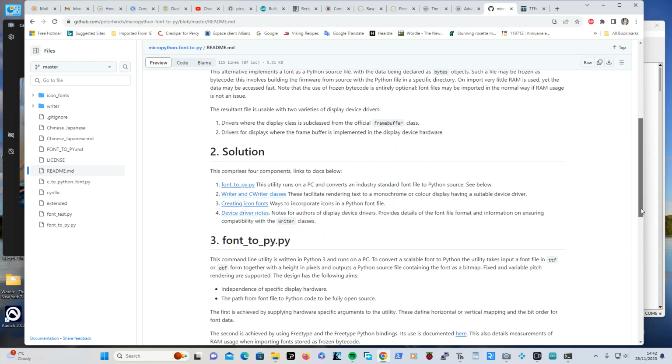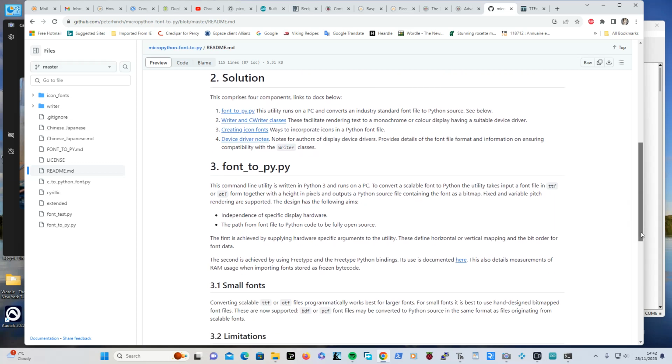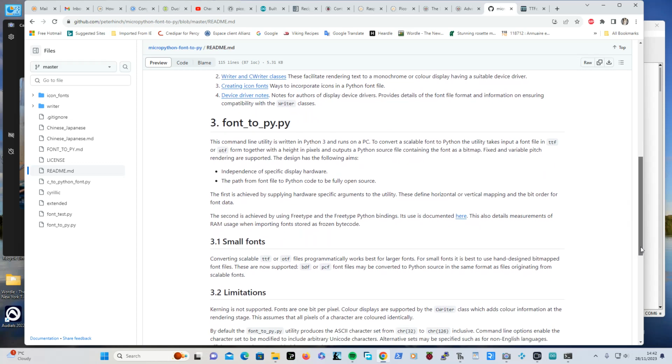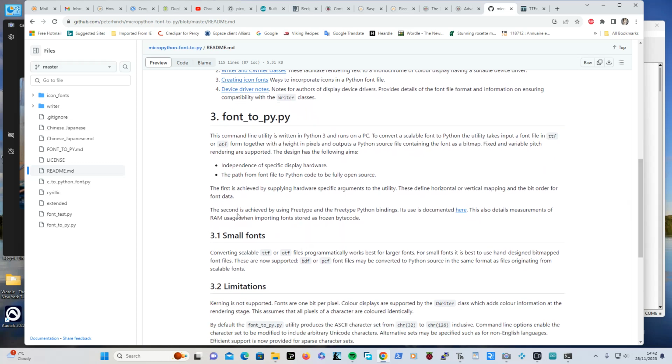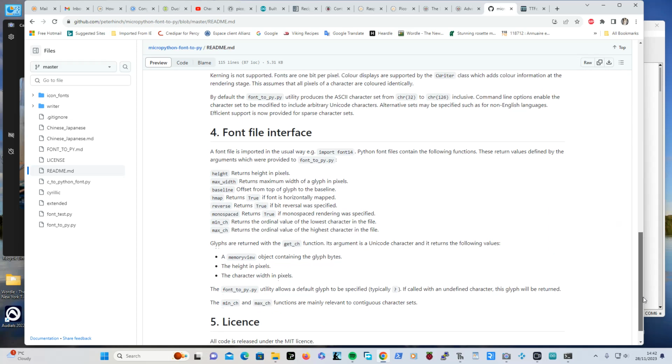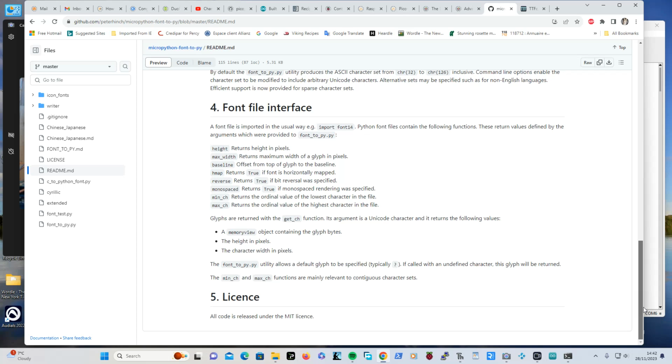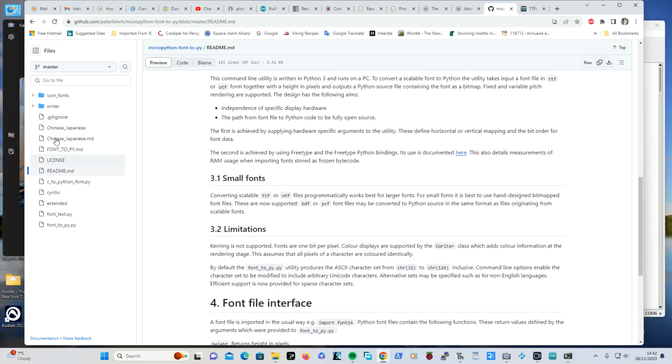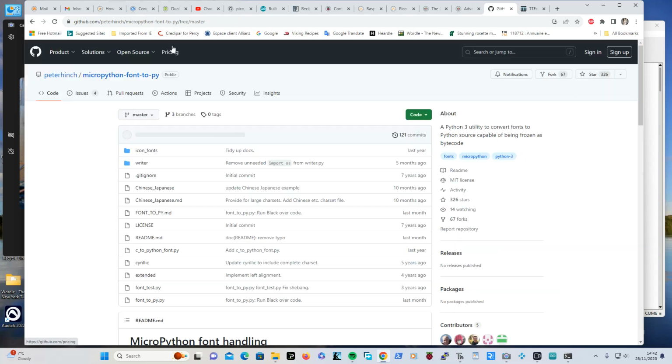Now, it says somewhere down here, oh yes, you need the freetype .py, whatever. So I'm sure everyone will be interested in that. We'll go back to the main thing, and here is the program.